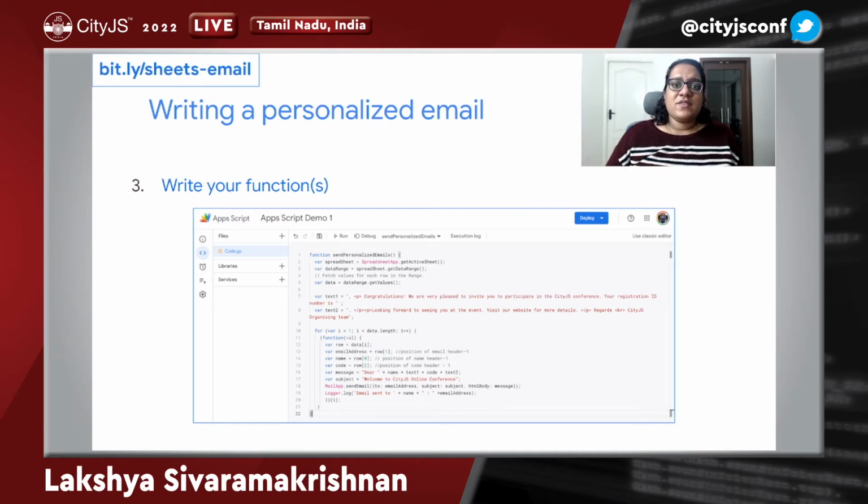We also have some text. This is the body of the email, which says, congratulations, we're pleased to invite you and your registration number is XYZ. XYZ is basically that ID which we have filled in the Google Sheet.